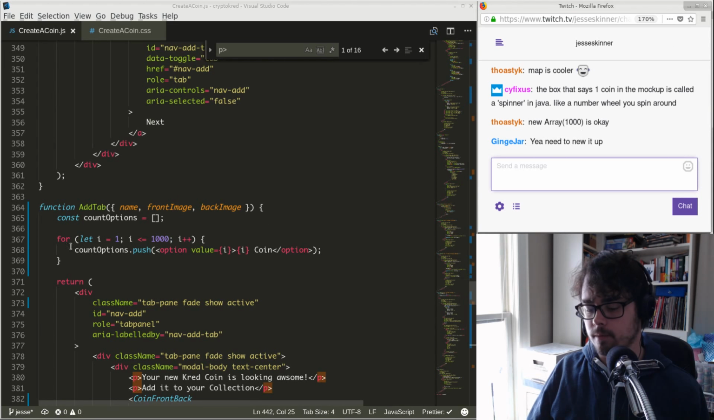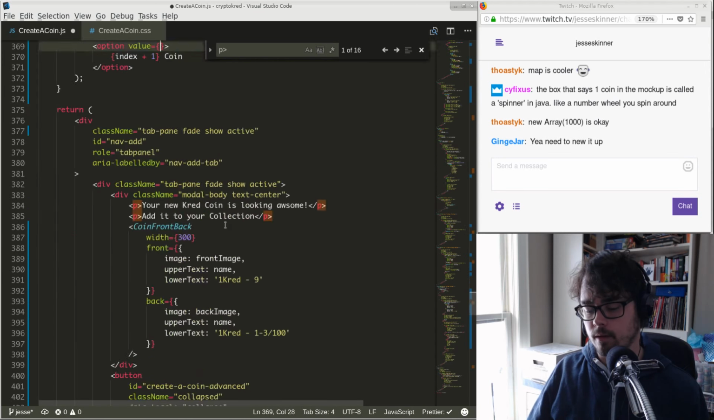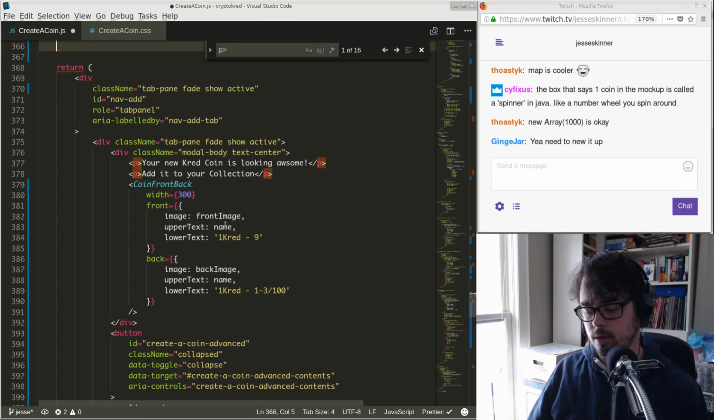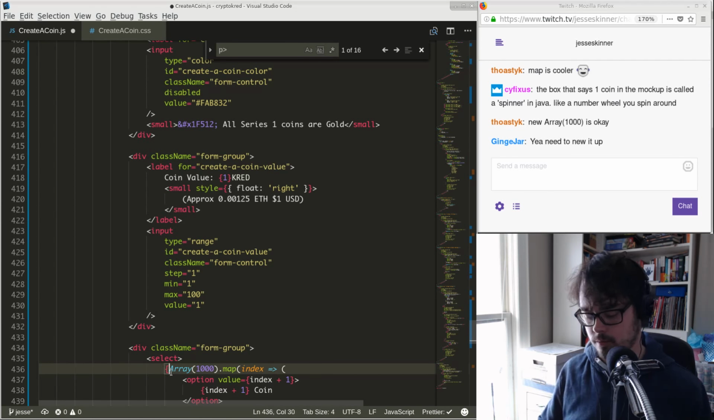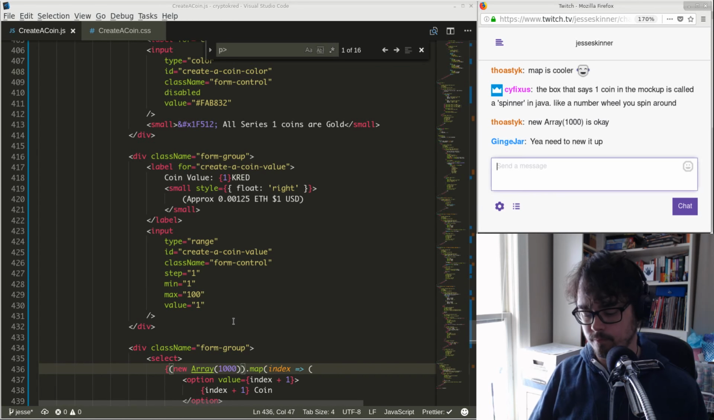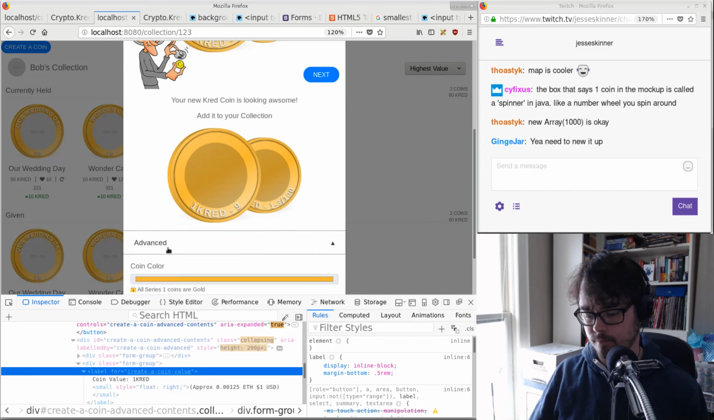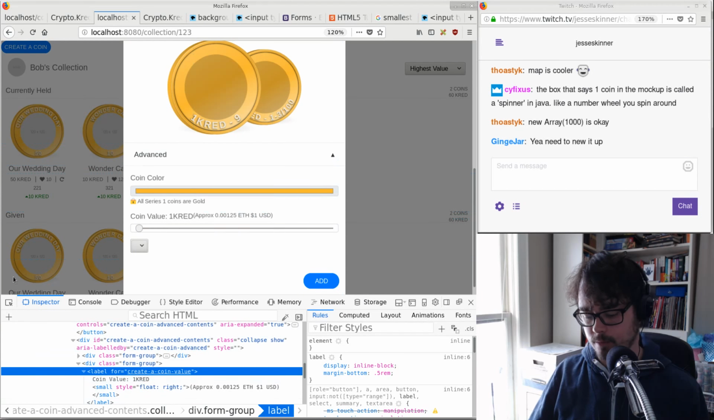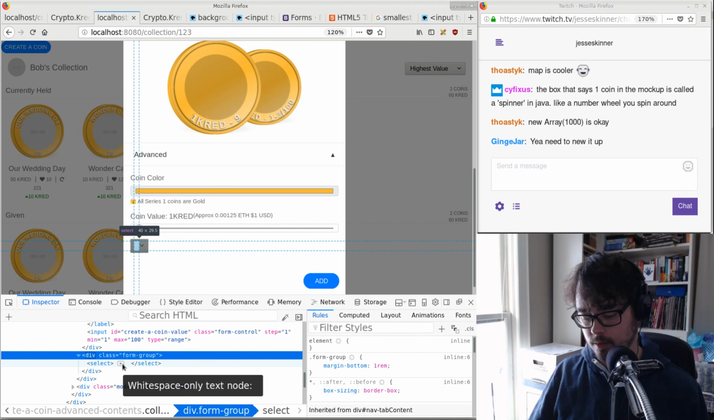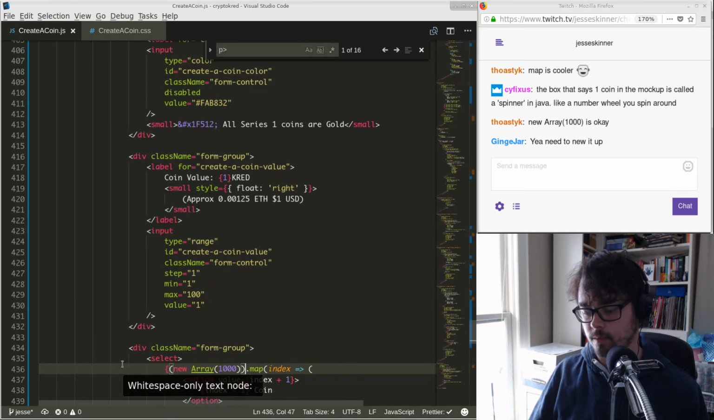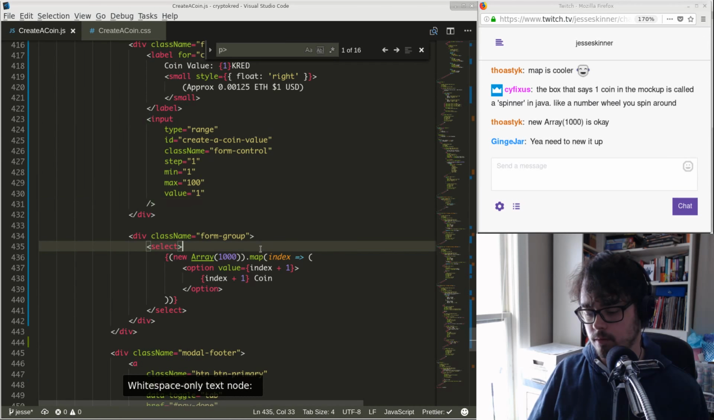Oh, new array. Oh, so yeah, okay, I'll try that. Go back to my map method. So if I wrap this like so. Come on. Something's wrong. What is that in there? What's that supposed to be? Oh, it says white space only. Yeah, I don't know. It's not working.